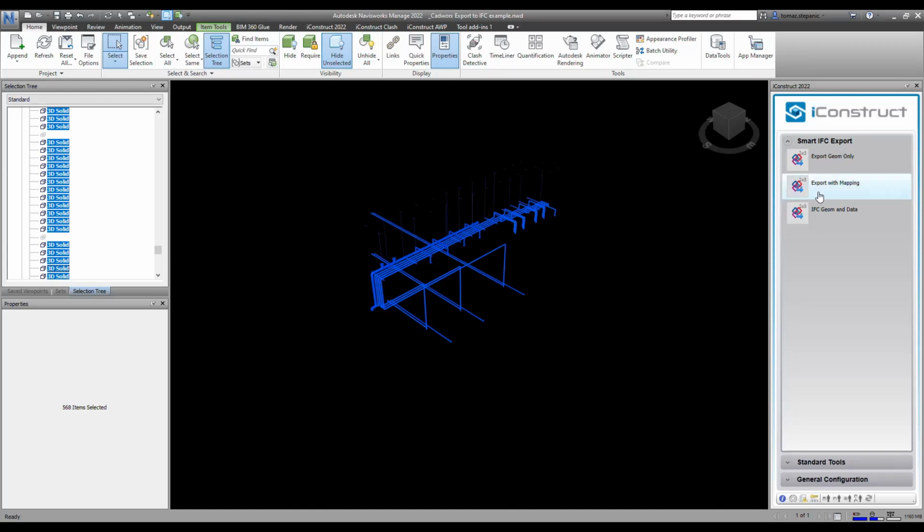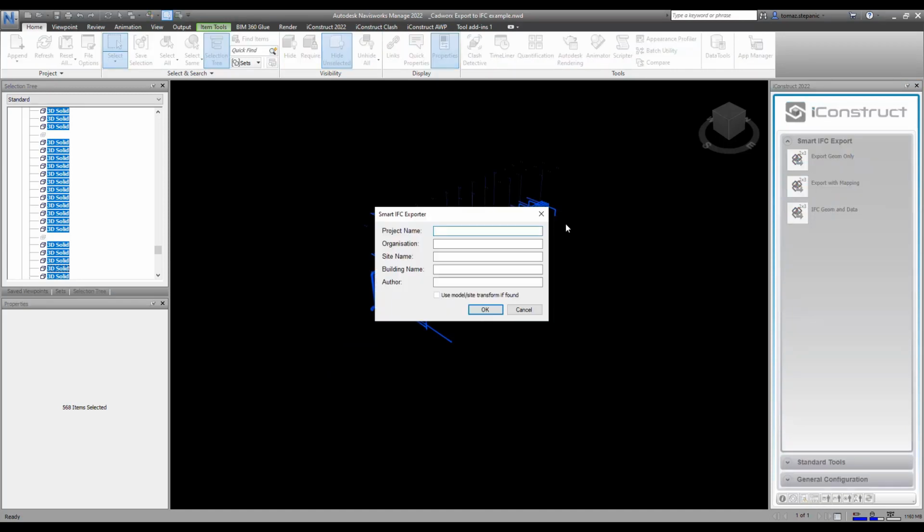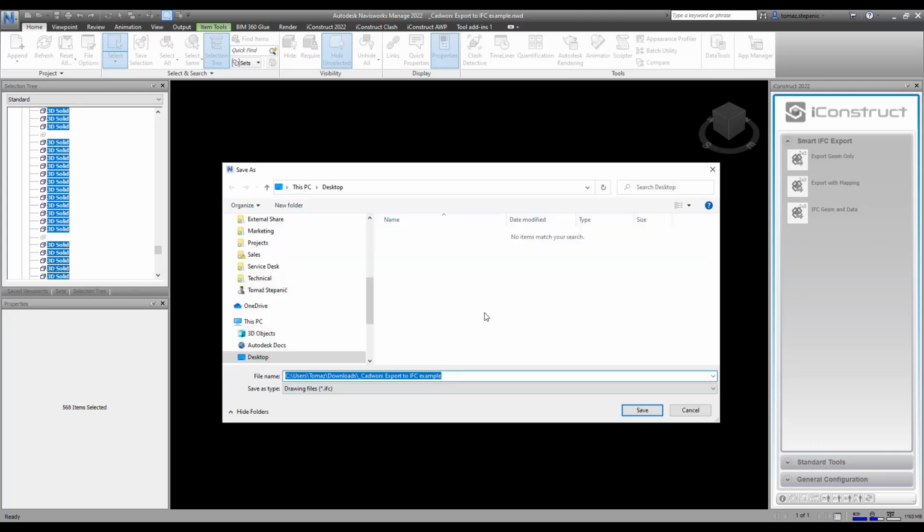Now I'm going to go ahead and click on Export with Mapping. A dialog box comes up where I can give it a project name, the organization, the site name, the building name, and the author. I'm not going to worry about that. I'm just going to click OK. Then it wants to know where you're going to put this. So I'm going to put this on my desktop, and I'm going to call this one Export IFC with Mapping. And I'm going to go Save.